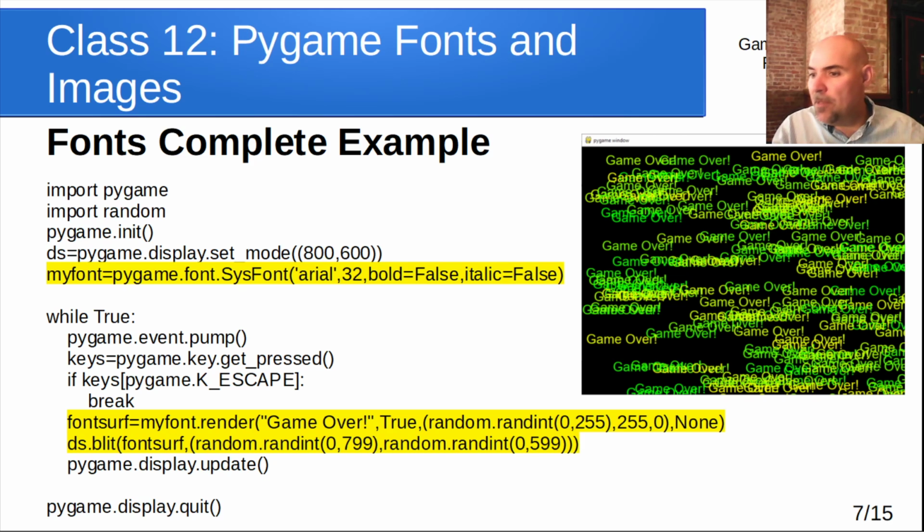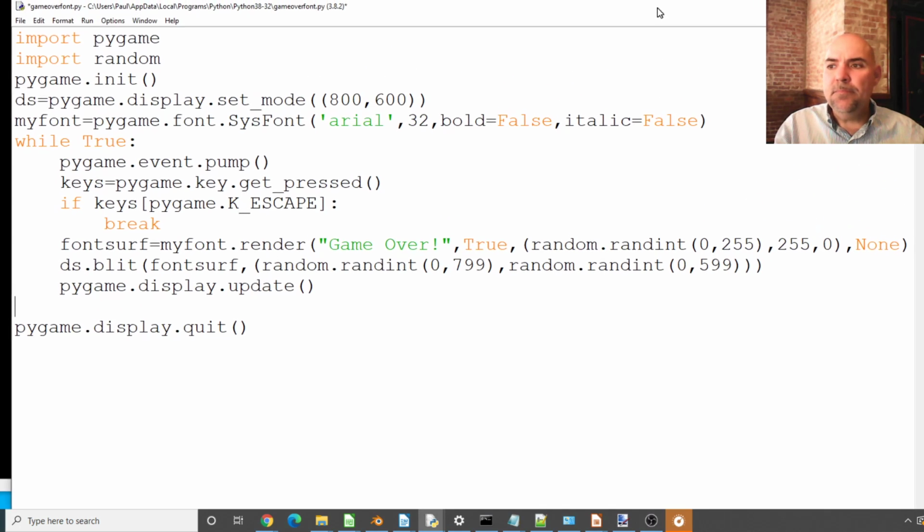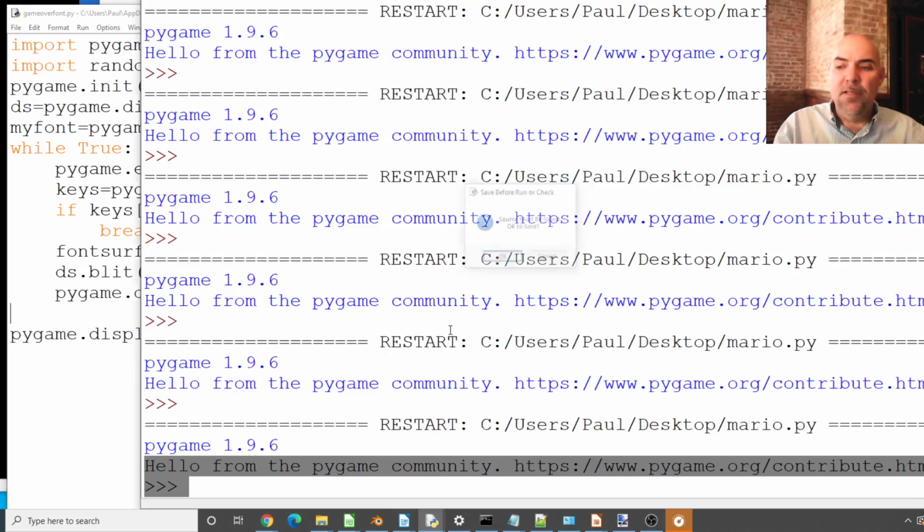Okay, so let me switch over so you can see what I'm doing here. Okay, so here's the program. Notice there's the program, the same one you just had there. In this case, I'm rendering game over, and I'm putting it in a random color at a random location. Let's run that and see what we get.